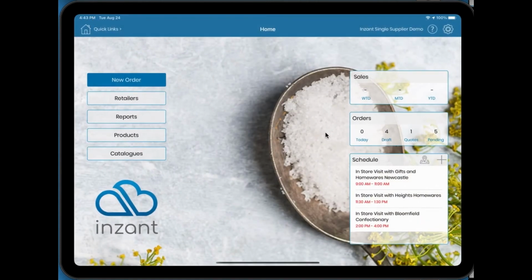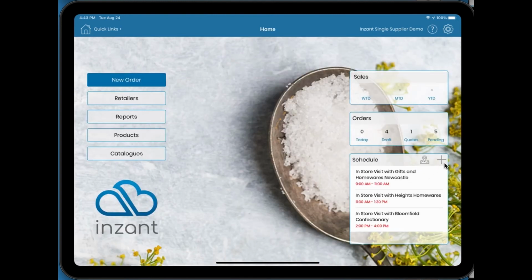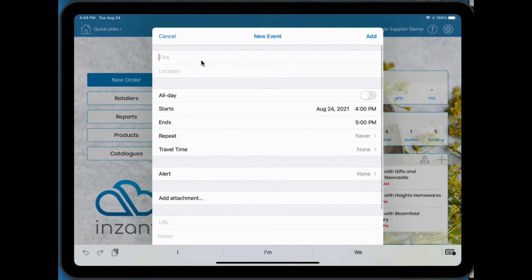The next icon along is a link to the retailer map view. When opened, it will display today's calls as pins on the map, sorted by call time. The next icon is a plus icon. This is for adding appointments not related to a retailer. To do this, tap the plus, fill in the required details, tap Add.